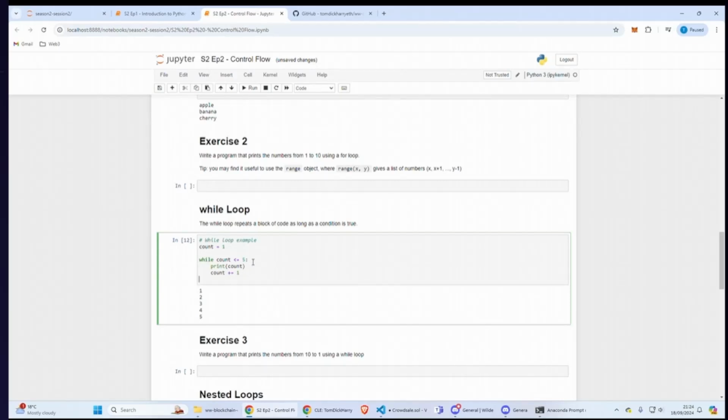So fairly good example, right? The condition doesn't have to be that. It can be anything you want, right? So it can also be going backwards, and that's what we're going to be doing in an exercise here. We're going to be counting backwards.